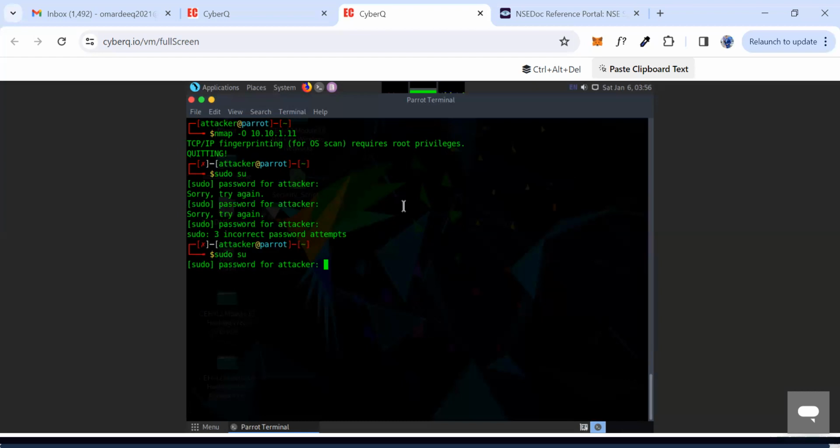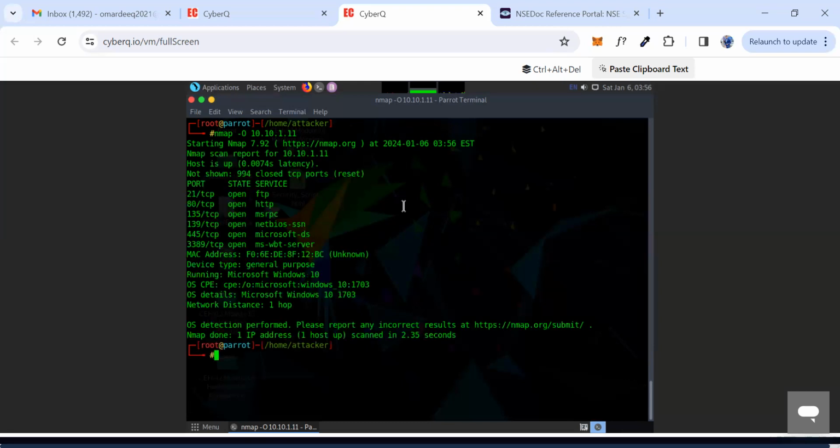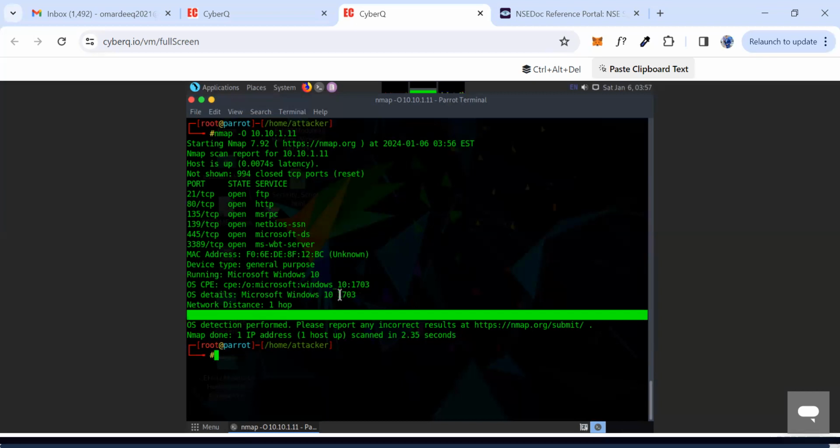Now I'm root, so I can use nmap -O 10.1.1.11. Every command takes arguments. Whatever you see, -A, -n, -O, -p, -F, all these are arguments. I need to know the operating system. The operating system result says Microsoft Windows 10, and you also see the version 1703, which is a second version, I think, in Windows 10. There is a 1506, something like that.